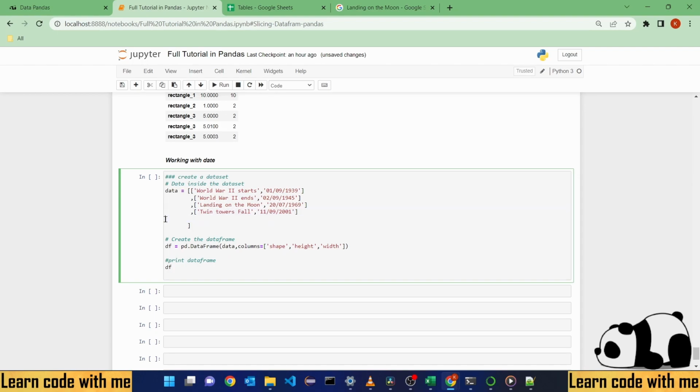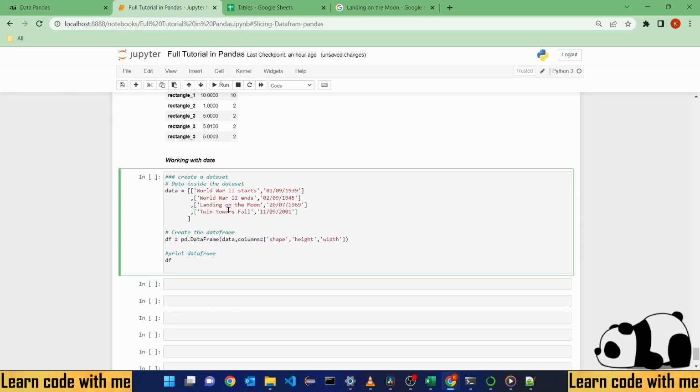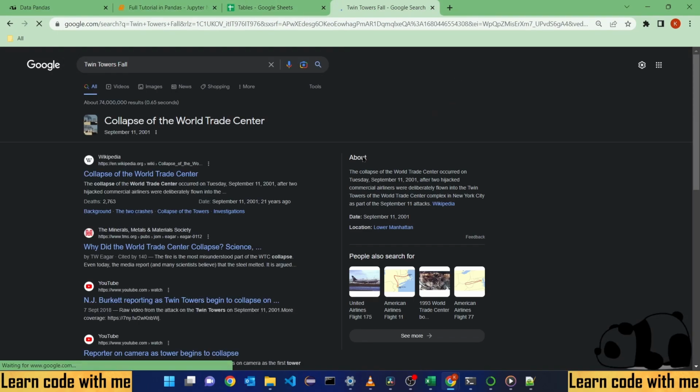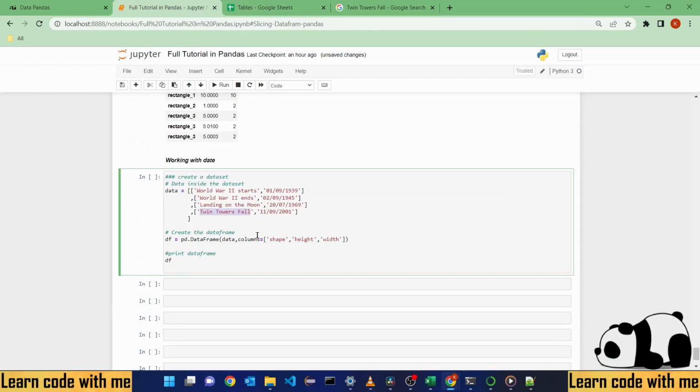We have 4 events. It's perfect. This should be the date. Let me check, I don't want to make a mistake here. But probably yes, it's a very famous event. It's a very recent event. So we have 2 columns, event and date event. Perfect.